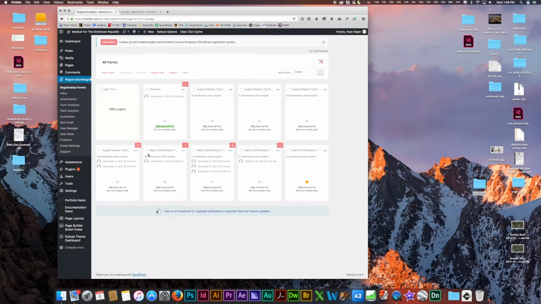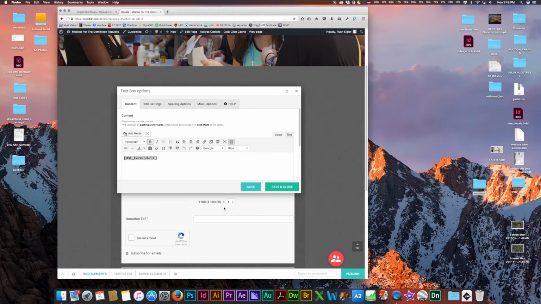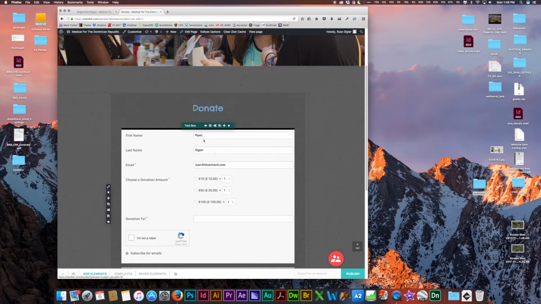So what you do is you just copy the form shortcode and put it in this text box and it will update right here.